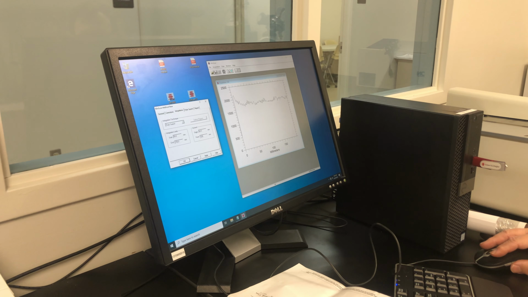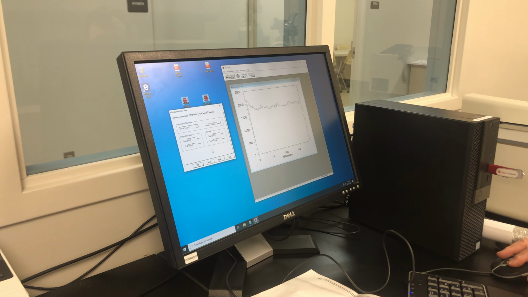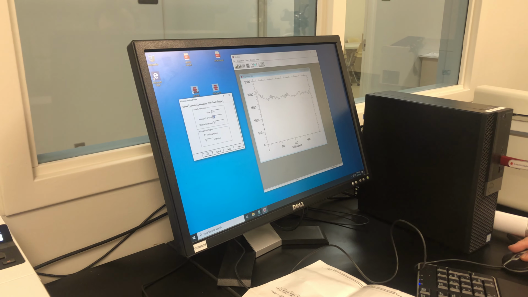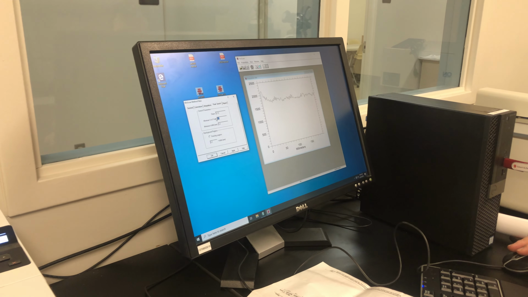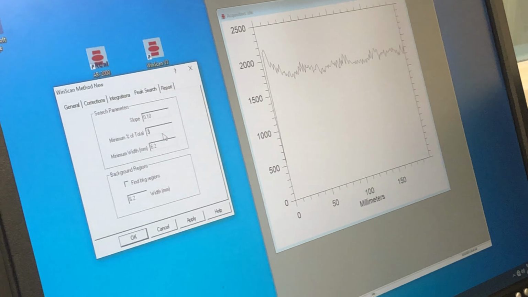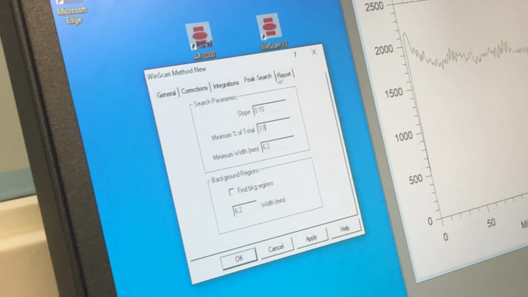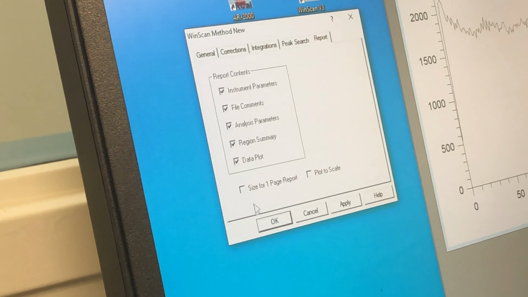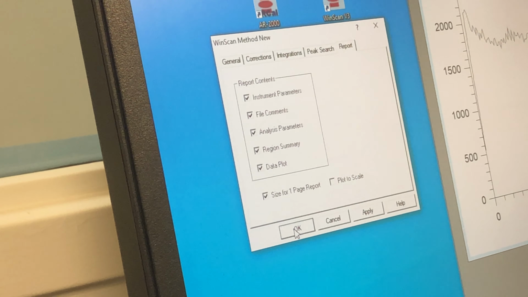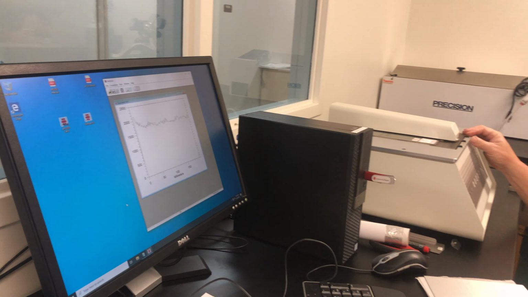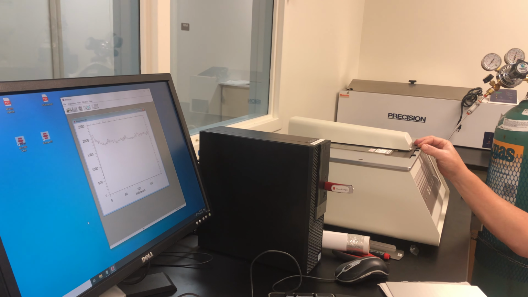We're going to go 60 to 110, and for the peak search, we'll say less than 5. We don't care about anything less than 3%. We use the other parameters, and report. We want to size it for 1 page, and okay. All right, so we'll go to the next one.